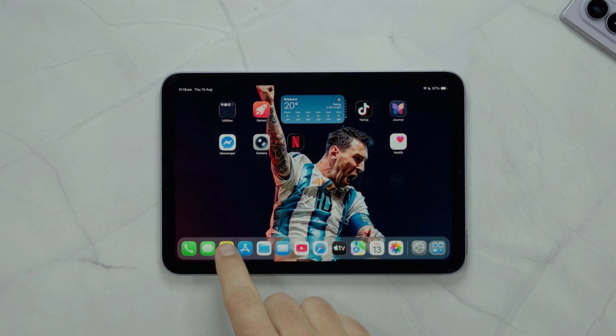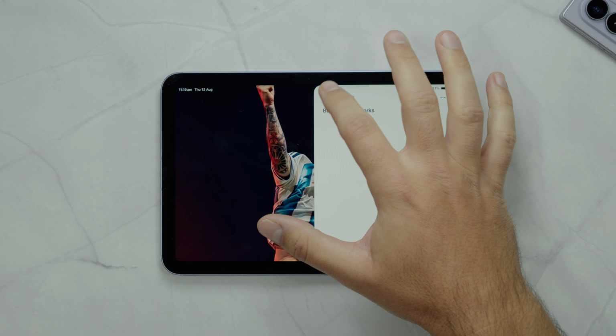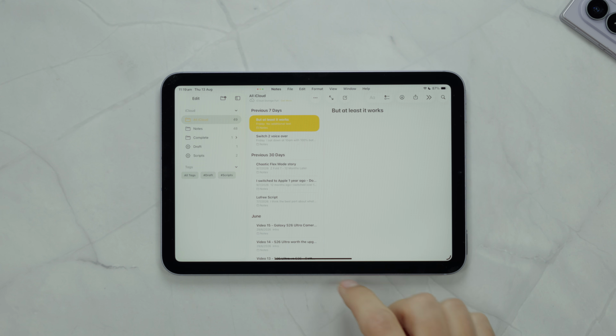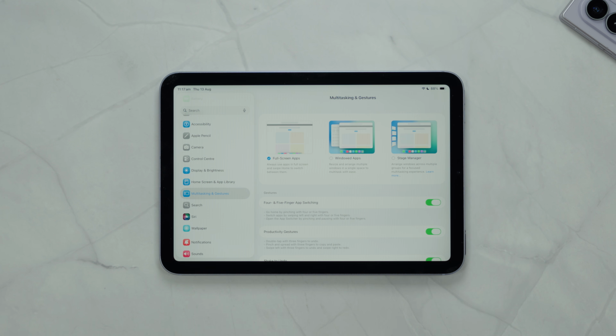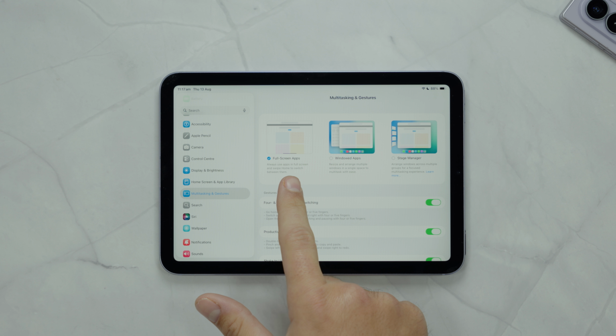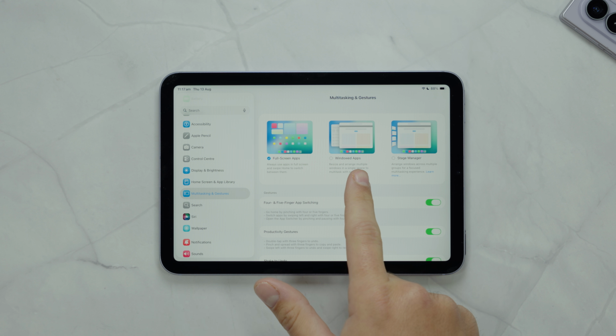Now on to multitasking. And this for me is interesting because all of this stuff about how Apple is just easy to use, I really don't buy into it with how they make it work on iPadOS. There's a menu in the settings called multitasking and gestures. Seems pretty straightforward to me, but there's 3 options in there and it's really hard to know which one's the right one. You've got full screen apps, windowed apps, and then you've got Stage Manager.